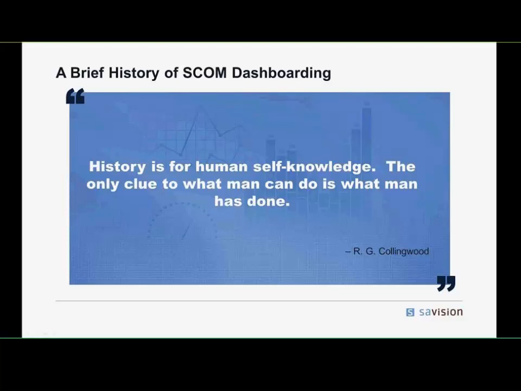We've got a lot of stuff to show you today, a little bit on the history of SCOM dashboarding. We're going to talk about our new Dashboards product. Then we're going to dive into a whole bunch of demos. And finally, we're going to wrap it up with a little bit of under the covers of how our Dashboards product actually works.